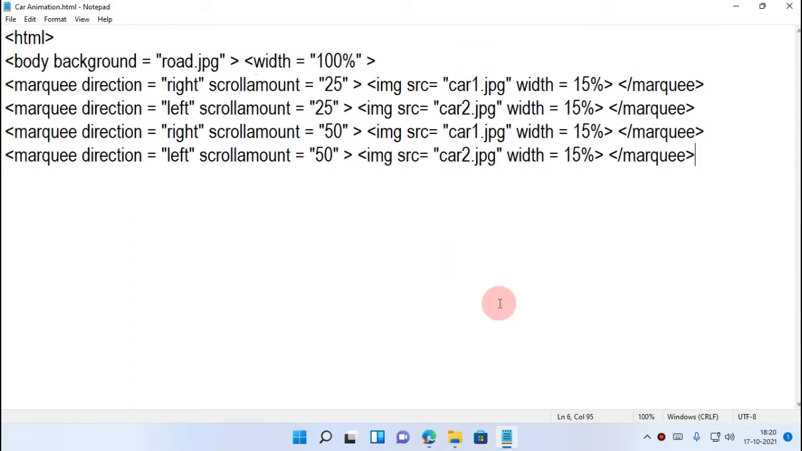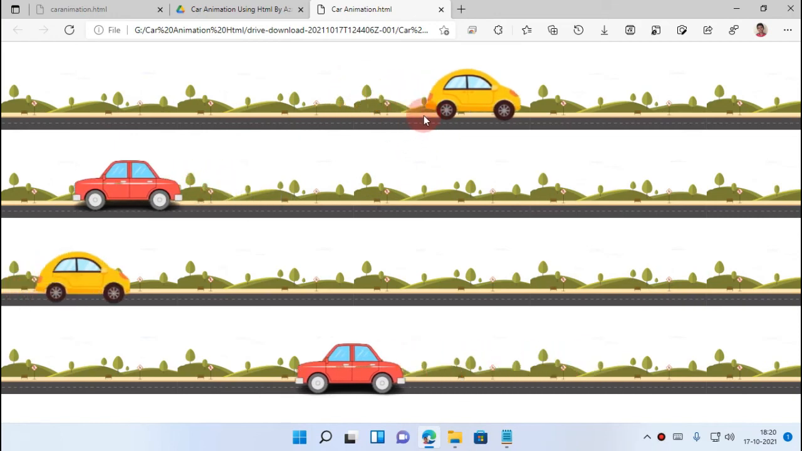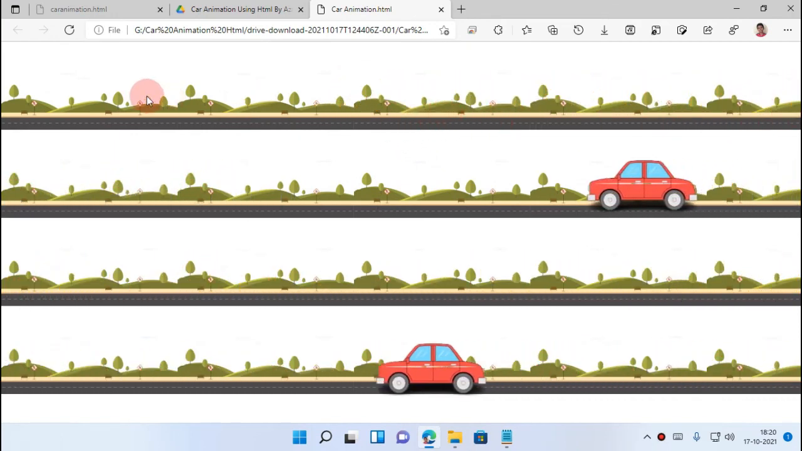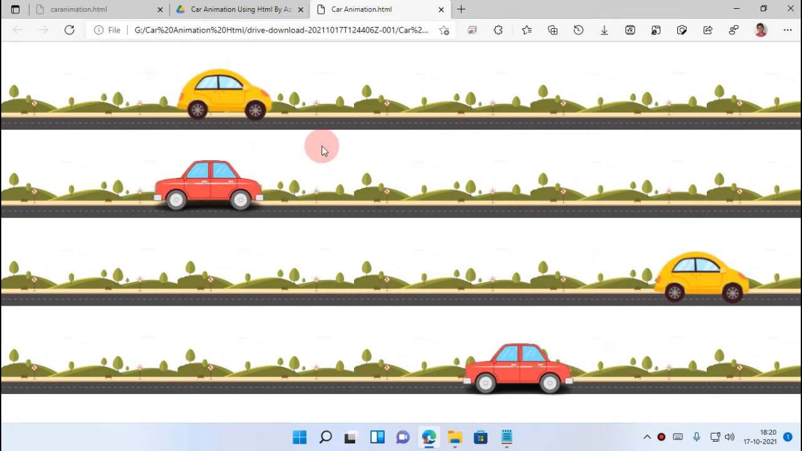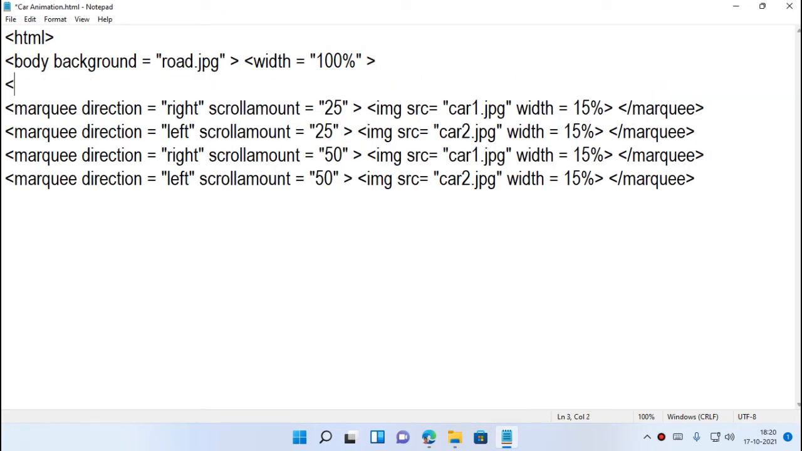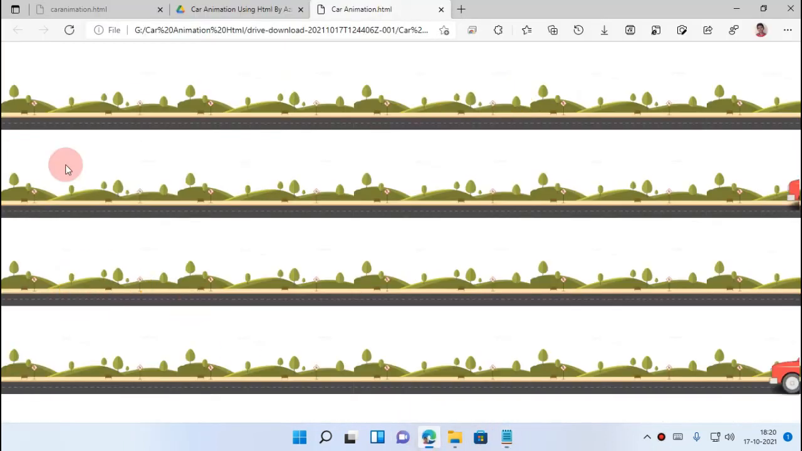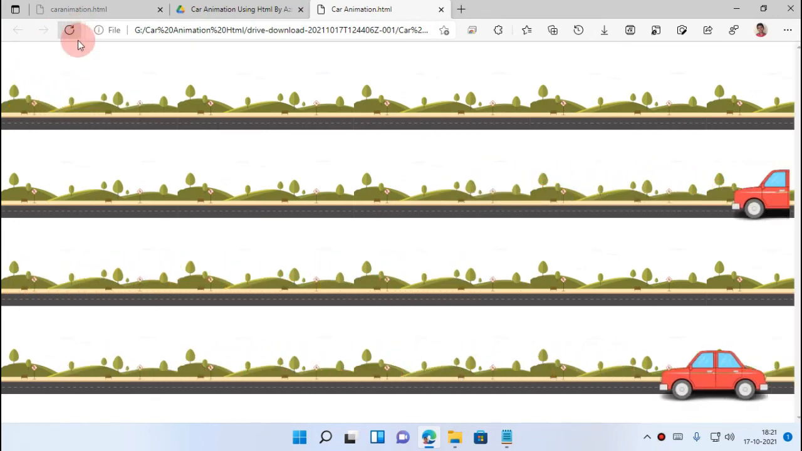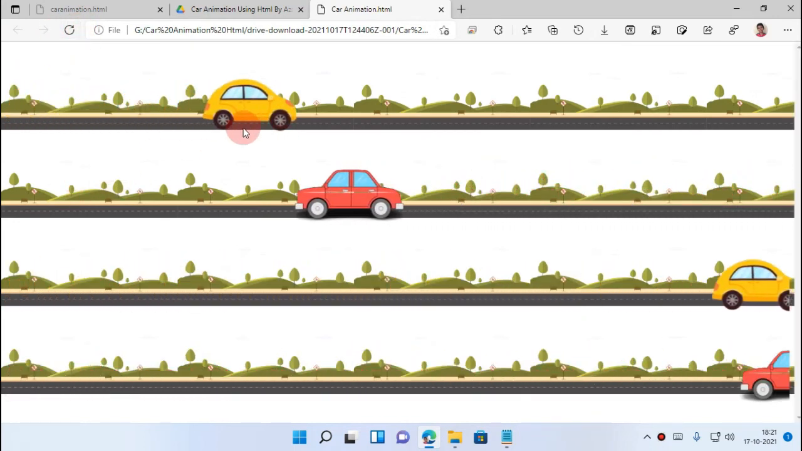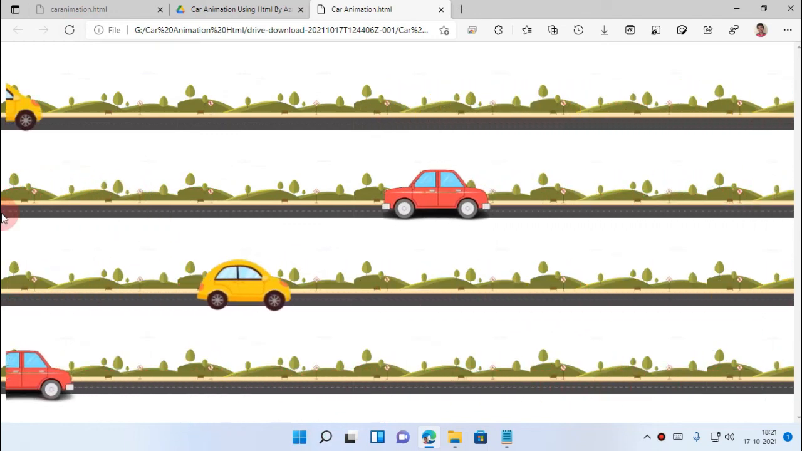as you see, this car looks like it's going on the land and not on the road. So let's have the BR tag. The BR tag breaks every car. Now let's reload it. Now you can see that every car looks like it's going on the road.